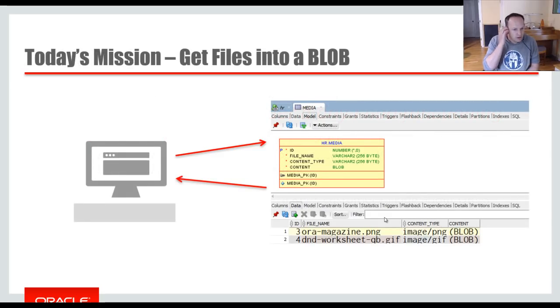Now let's get into today's mission. So we have a table in the database. It's called media. It has a column of type blob. I want to put a file into that, and I want to be able to get it back out. That's basically what I'm saying. And I want to be able to do all of that via HTTP. So we're going to be doing that via gets and posts.